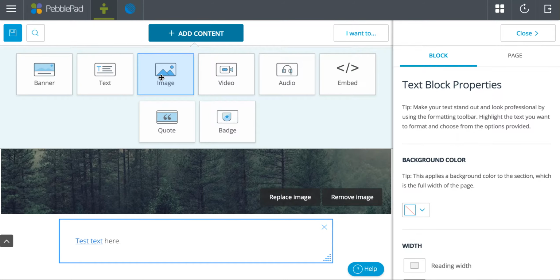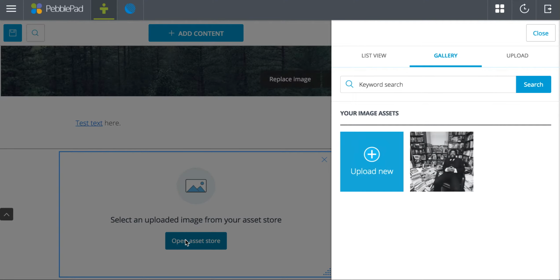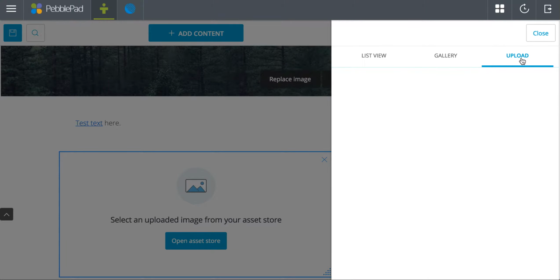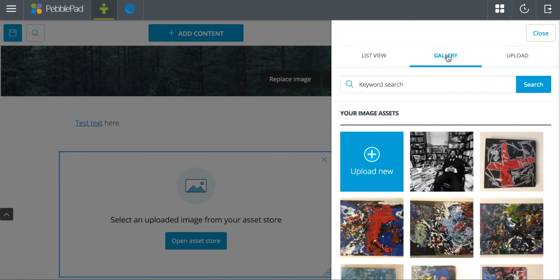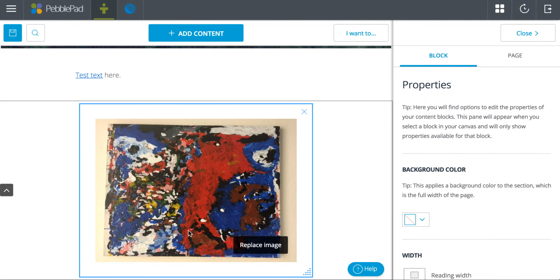You can also add an image. So again, you click on Open Asset Store and it will show you a little gallery, or you can upload just like you would anywhere else. You can upload an image from your computer. I already have some files uploaded, so I can select from here and it would show up there, which is nice.